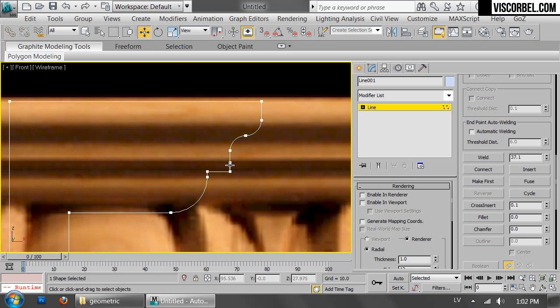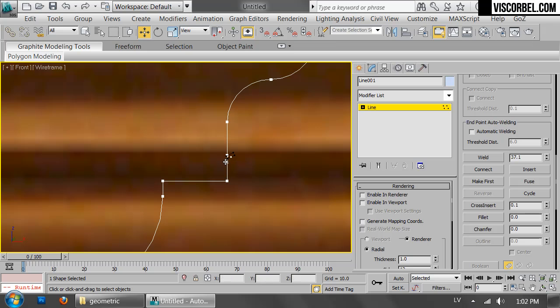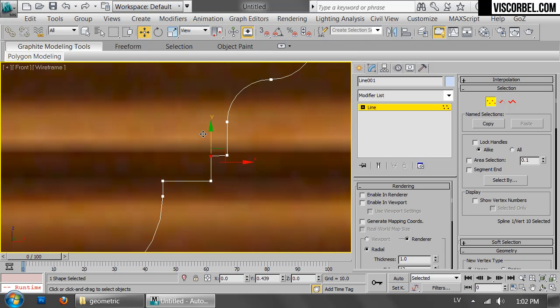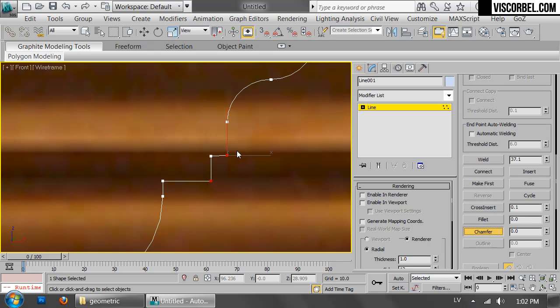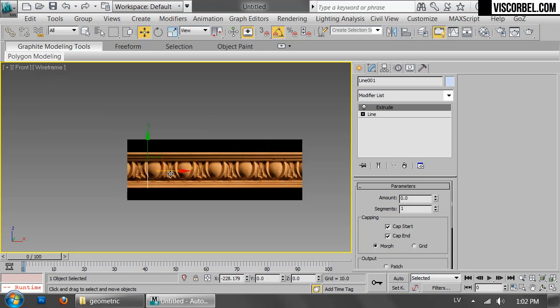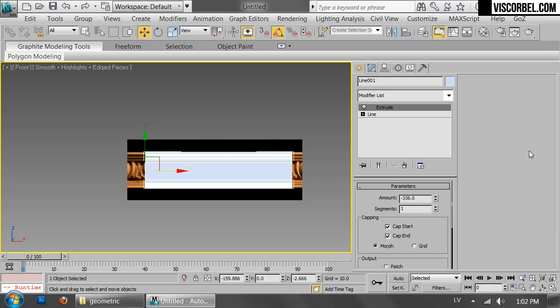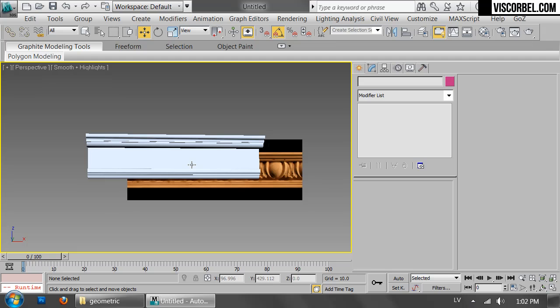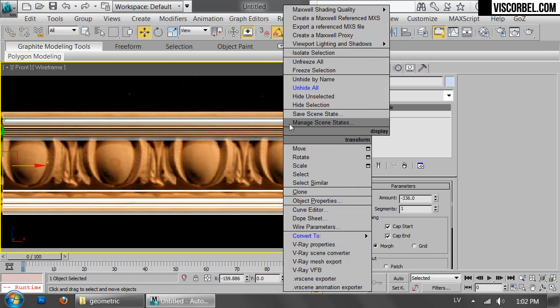So let's add one more segment. Right, and just chamfer these sharp corners. Okay, so this is gonna be our profile. Let's extrude it. Okay, looks close enough. And I'm gonna hide it for now.